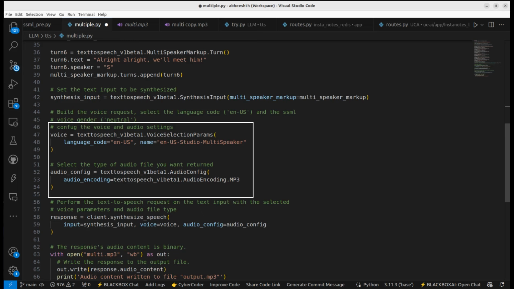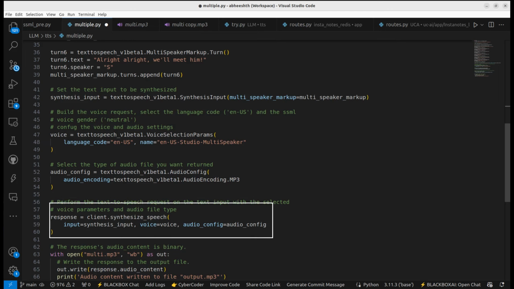Once the configuration is complete, we send this synthesis input to the API and the API responds with audio in a binary format. Then this binary data is written to a file, such as we have assigned here, multi.mp3. So if we run this code, we'll be able to generate the output audio file. Here is the output that we are going to get after running this code.